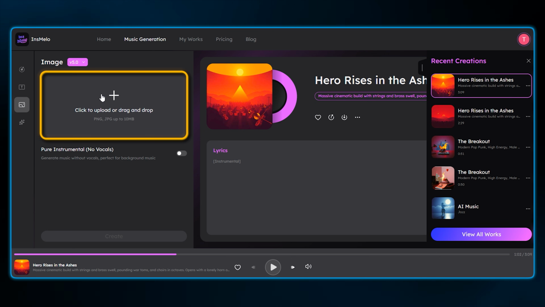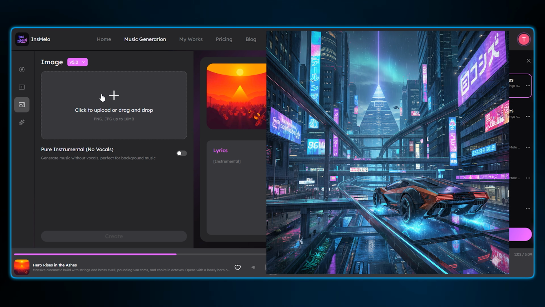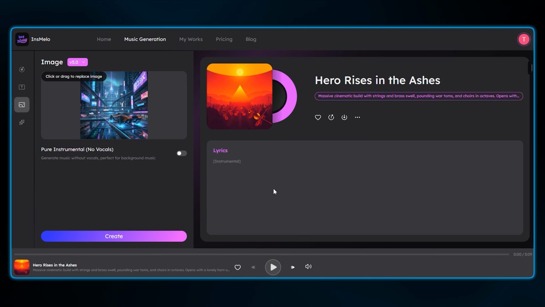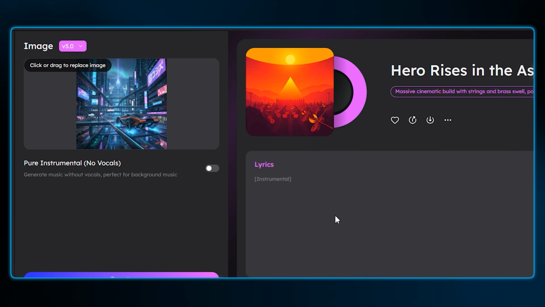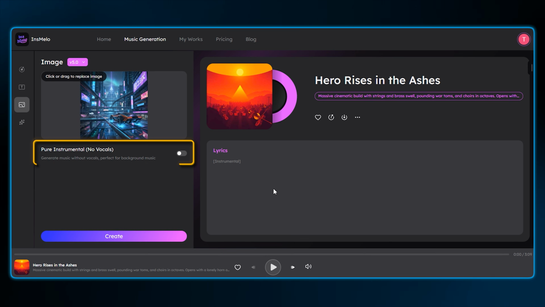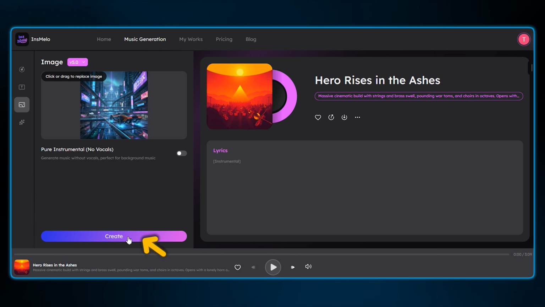I'm going to upload an image here. I've got this picture of a futuristic neon city with a cyberpunk car. It's very purple and blue, high contrast. I'm curious if the AI picks up on the cyberpunk vibe without me typing it. We don't have to type in anything. Insmelo lets the image drive the prompt. This time I'm interested in vocals, so we'll keep the instrumental toggle off, hit create.